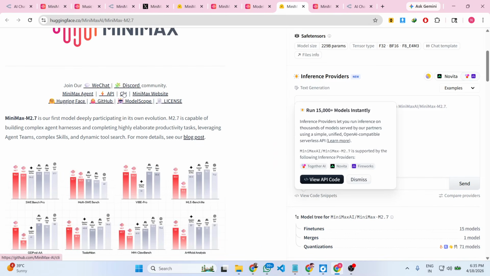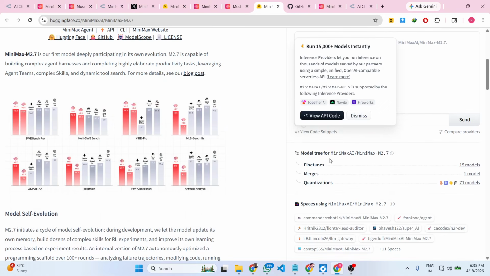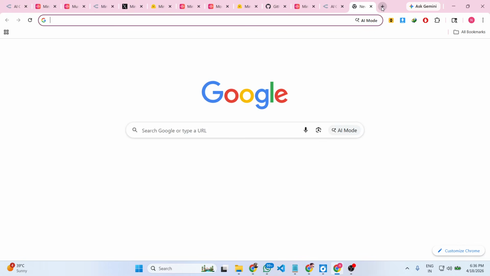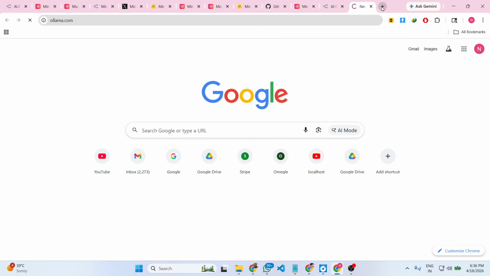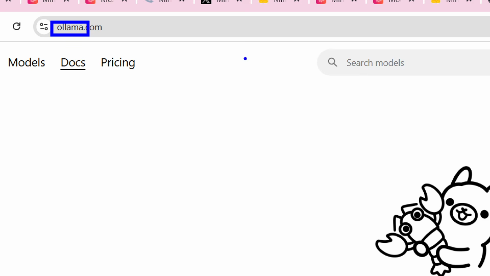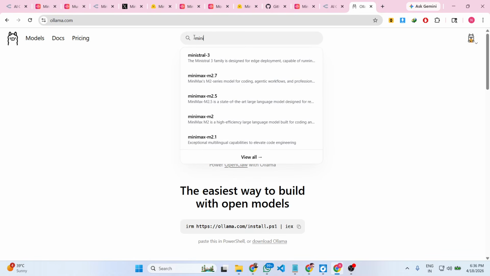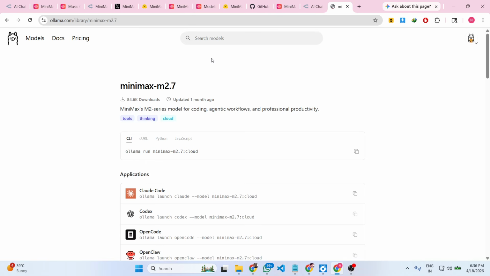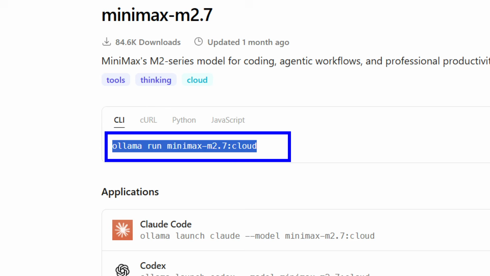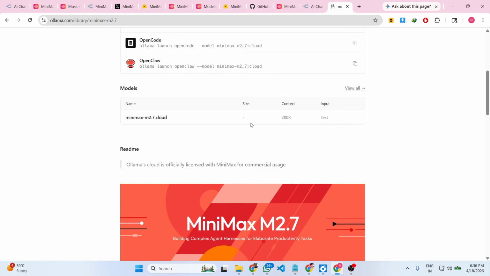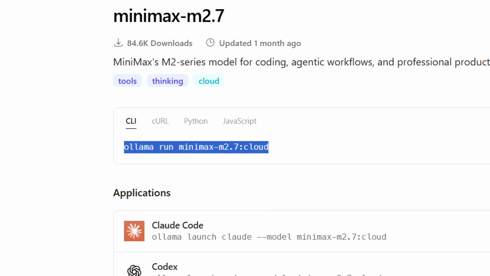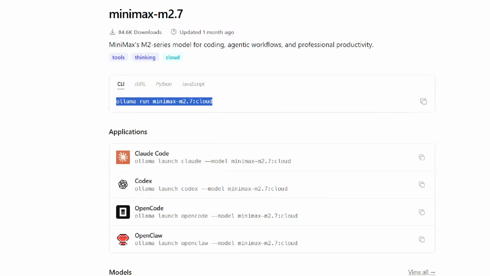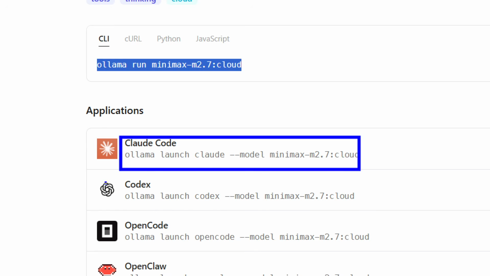It has its own CLI version as well. If you see, they have their own Discord community as well. You can also download this model through Ollama. Simply search for this model, Minimax. The command is simple. Simply run this model locally. Simply copy this command and paste it. So you can run this model directly, or through Claude Code. These are all the commands which are given.